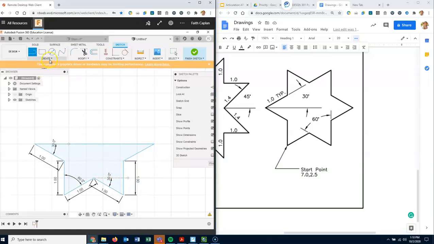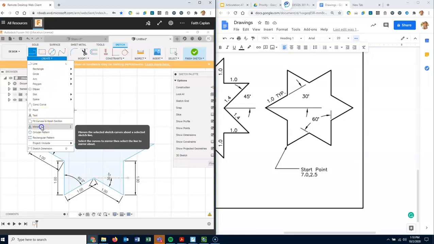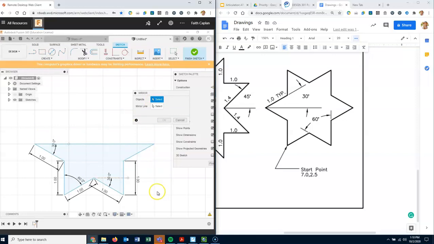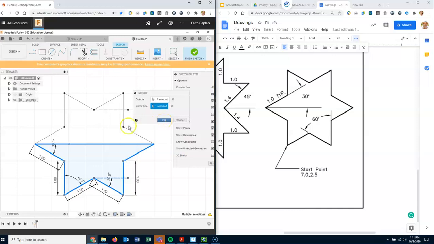So I'm going to mirror the stuff on the bottom over that line. To do that, I push create, mirror. And then I click and drag a box that touches all the lines I want to highlight. You could also individually click each line if that's easier for you. Then click mirror line, click that middle line, and push OK. I like this because when we used Inventor, it wouldn't show you the mirror until you pushed OK, but this previews it. Yes, that's what I want.